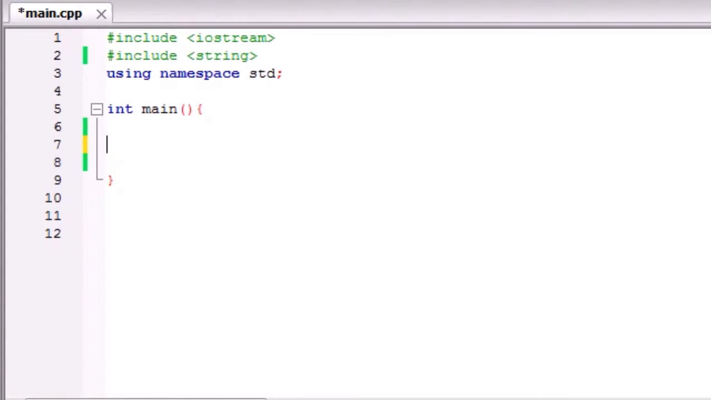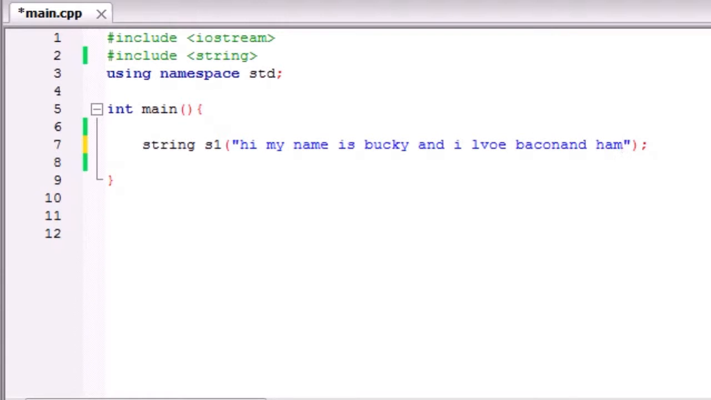So the first thing I'm going to be covering is the string erase function. Now what this function does, it erases everything from and including whatever element you tell it to. So let's go ahead and I'm just going to make a string called string1, and I'll write something like, hi, my name is Bucky and I love bacon and ham. Something stupid like that. And why not an exclamation point, spice things up a bit. So let's go ahead and first just print this out on the screen so we have something to compare it to after we change it later on.